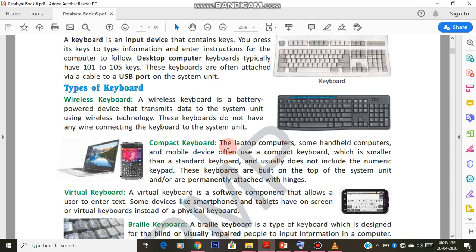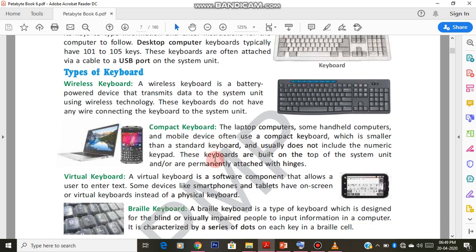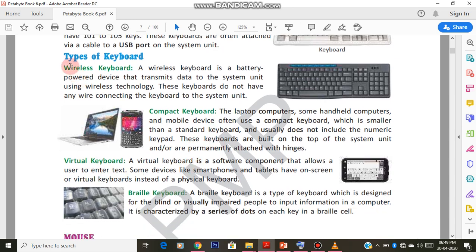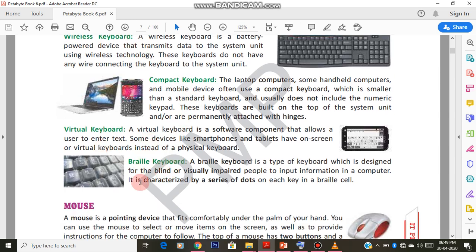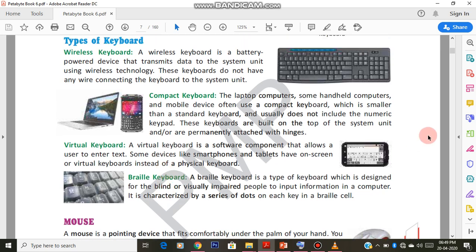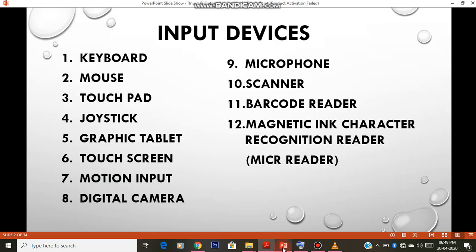So we are going to see different types of keyboards. Different types of keyboards are wireless keyboard, compact keyboard, virtual keyboard, braille keyboard. Wireless keyboard is nothing but, I'll show you its image.